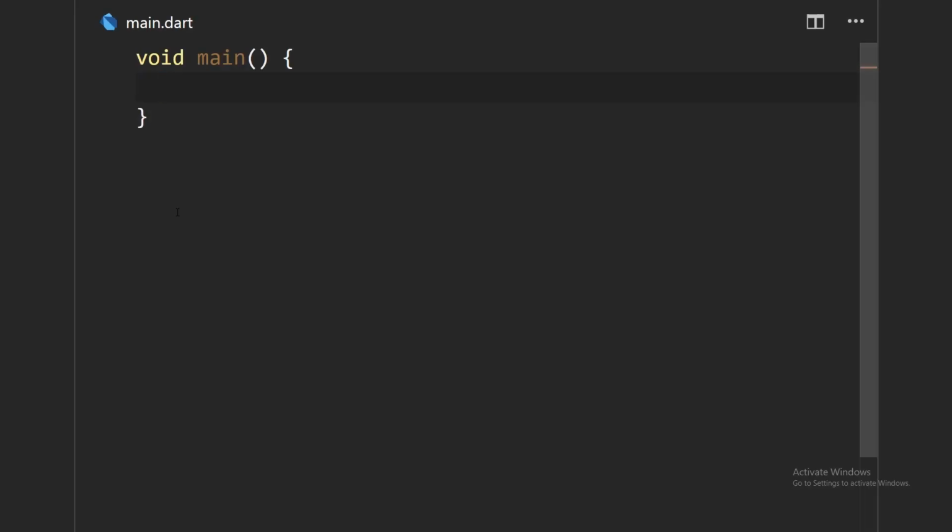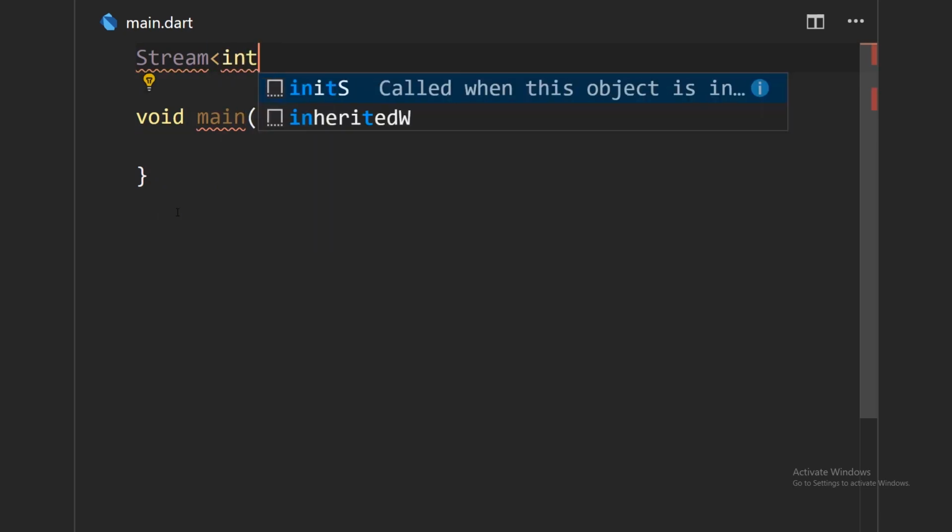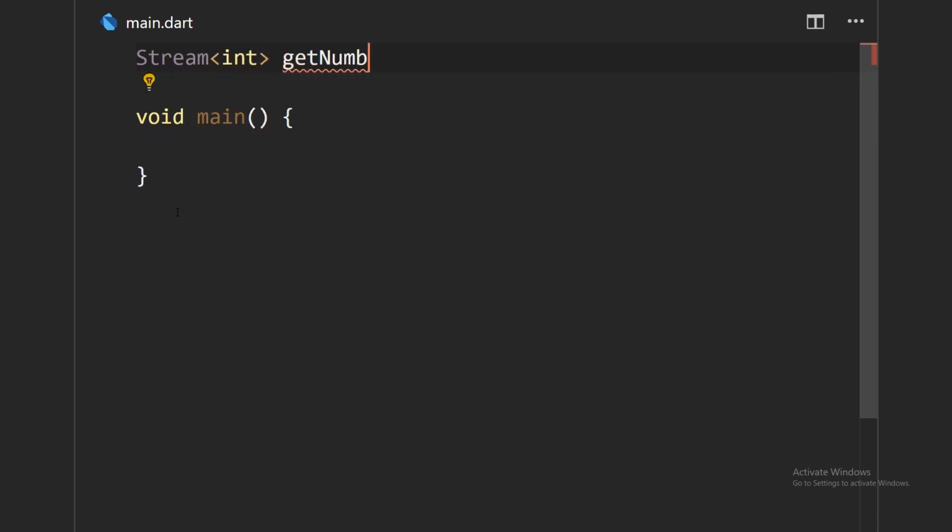We have an empty main function, which as I mentioned is the starting point of a Dart program. One more thing that we will create is a function that will emit 10 integers. I want the function to emit the value 1, then pause for a second, then emit the value 2, and pause for another second, and so on until we get to 10. So we'll create a function that has a return type of Stream of int and is an async function with an asterisk at the end.